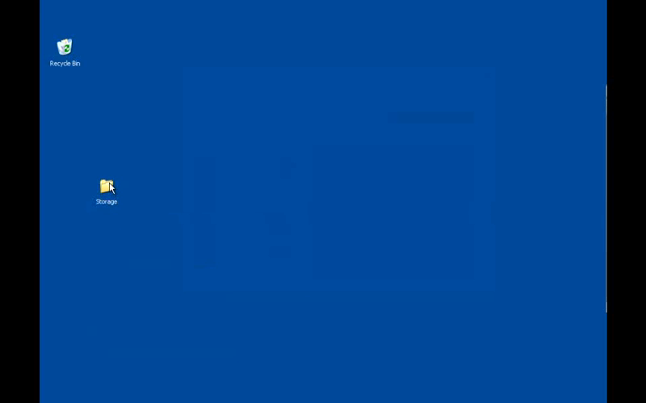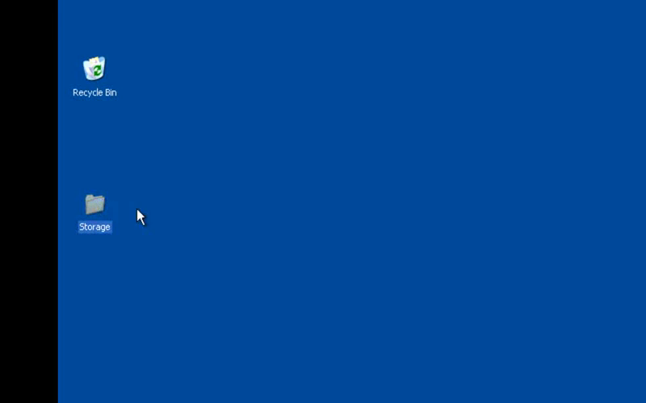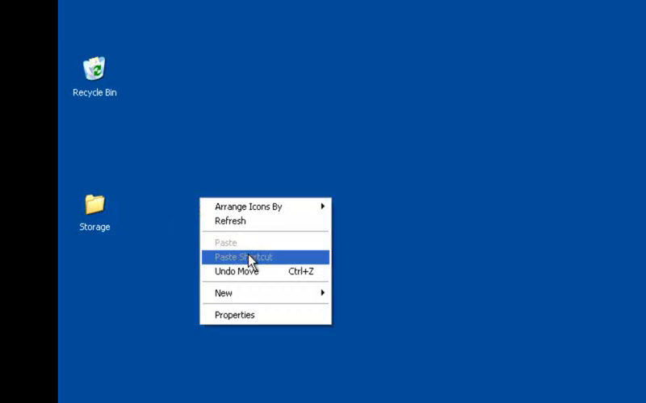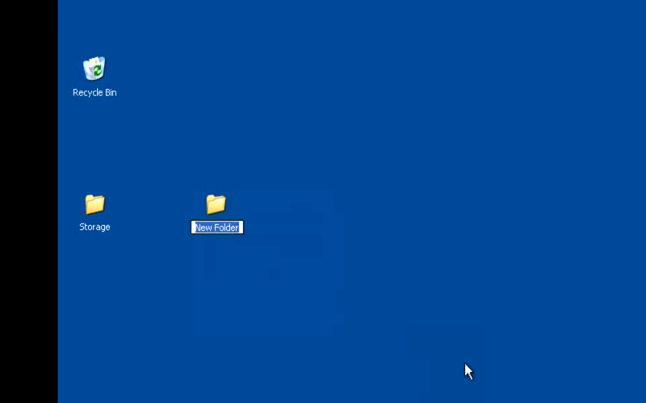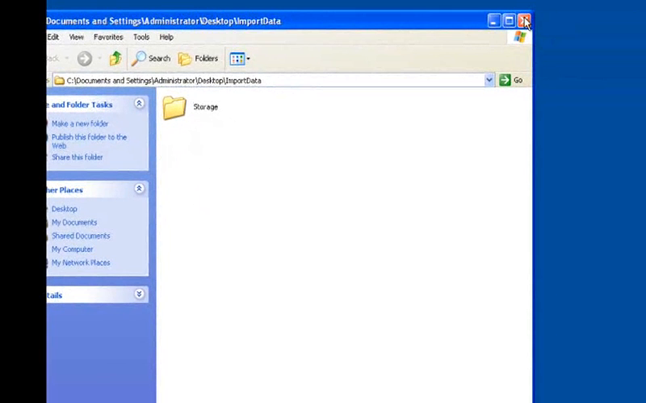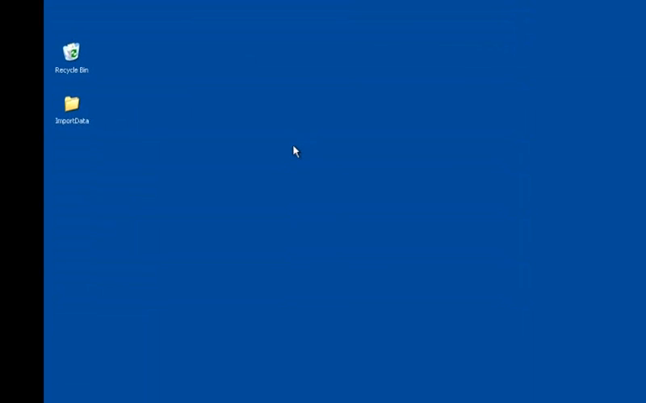And one thing that you need to do is you cannot import it directly. So this storage directory has to be below another directory. So we'll go ahead and create another folder. We'll just call it import data, and go ahead and drag this into it. So now we have our import data, and inside we have our storage that we've exported originally from the campaign.